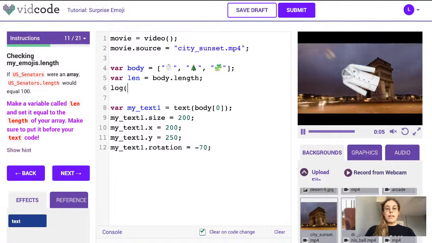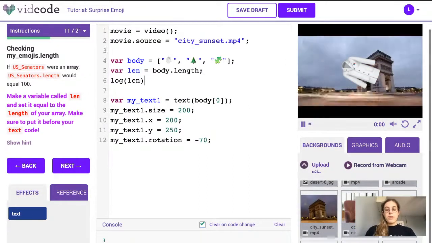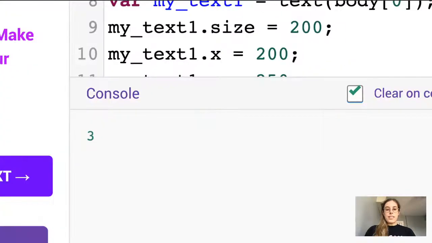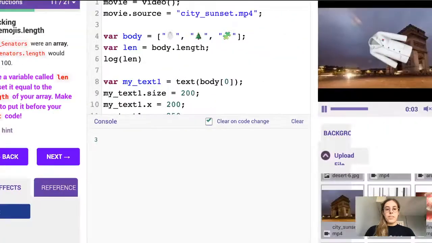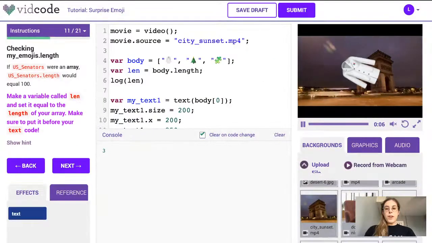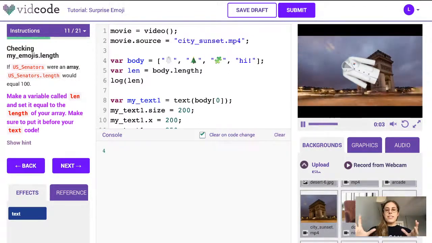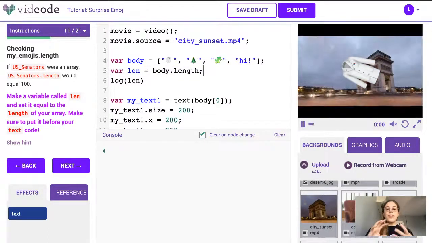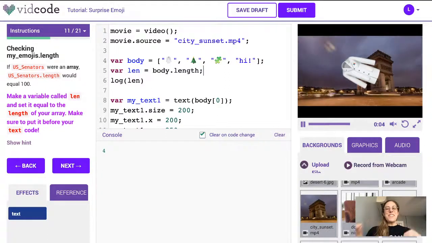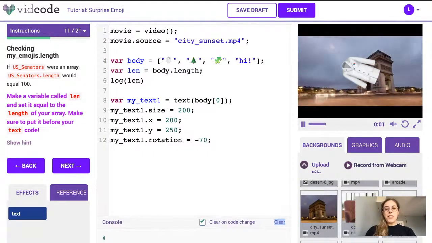So if I write log len, my log is just going to say 3. And like I was saying before, if I added something to this, now it's 4. So all this line 5 code is doing is saving a variable with the length of my array so I can use it later in my code. Let me know if anyone has questions about that.